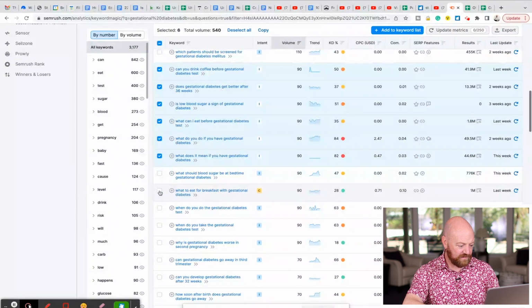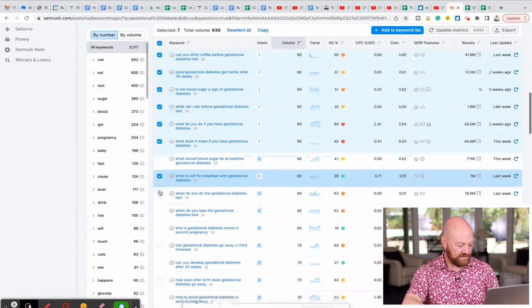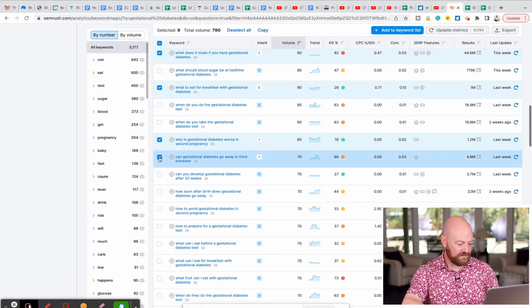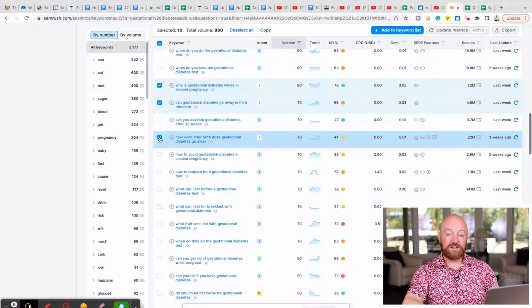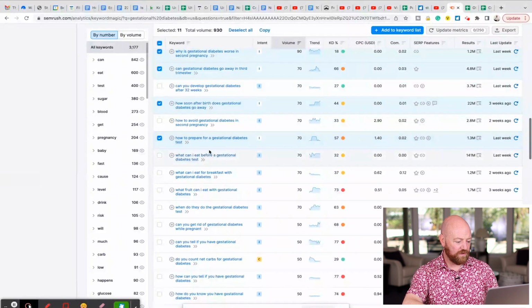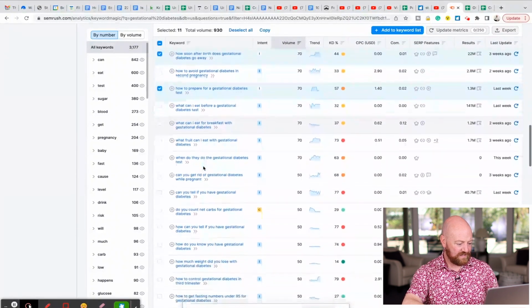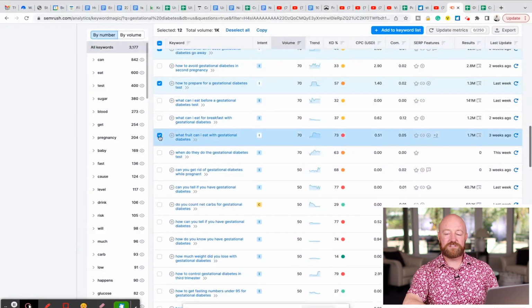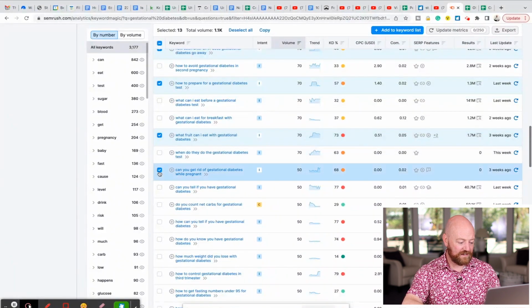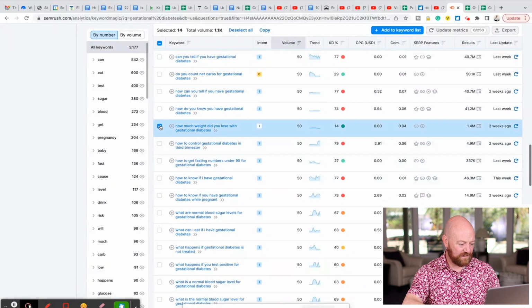What to eat for breakfast? That's pretty specific. Why is it worse in a second pregnancy? That's interesting. Or can it go away in a third trimester? How soon after birth does it go away? That's pretty cool. Okay, and then how to prepare for a test or what to eat before. Those are pretty similar. What fruit, if you want to make an episode just talking specifically about fruit. Can you get rid of it? How much weight do you lose?